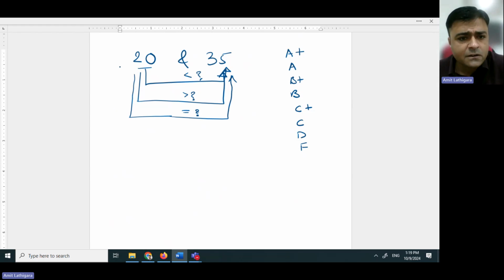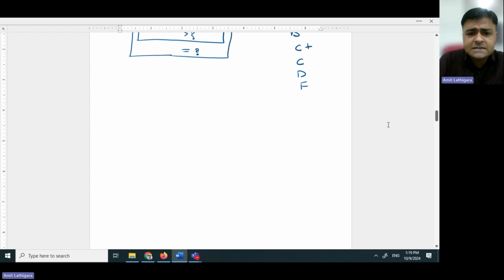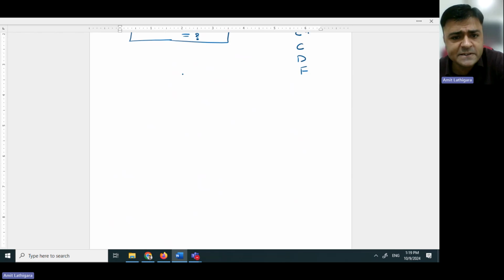Let's consider our original example. I have two numbers, number 1 and number 2. Let's check whether number 1 is greater than number 2 or less than number 2, or both are equal. And let's draw a flow chart first.